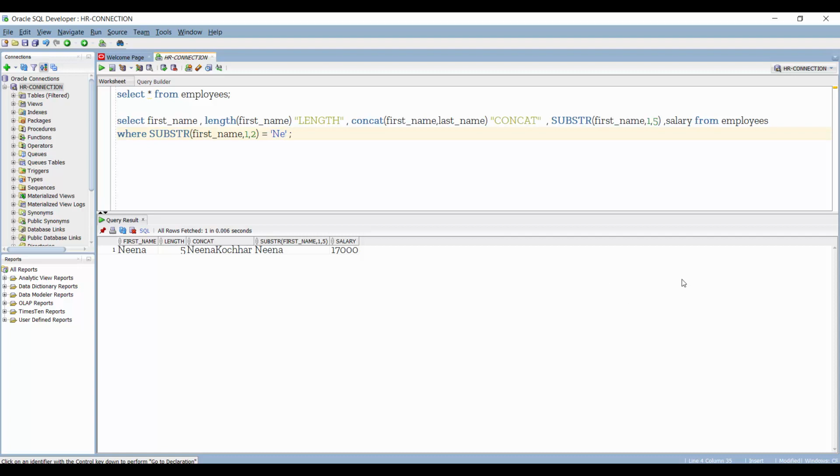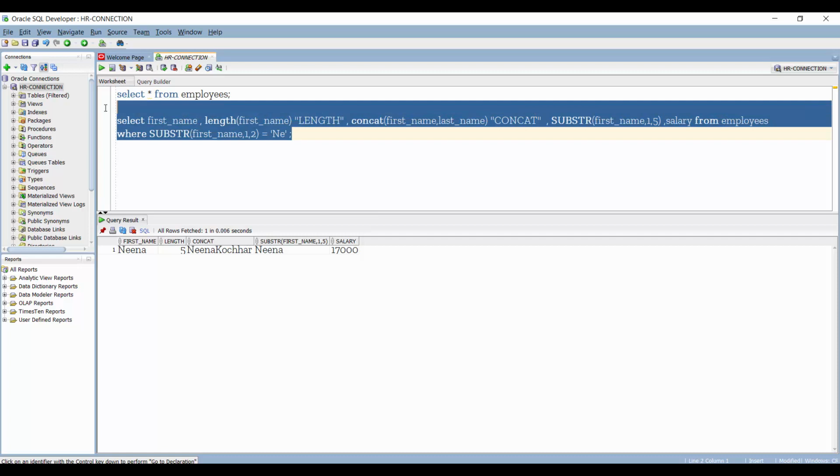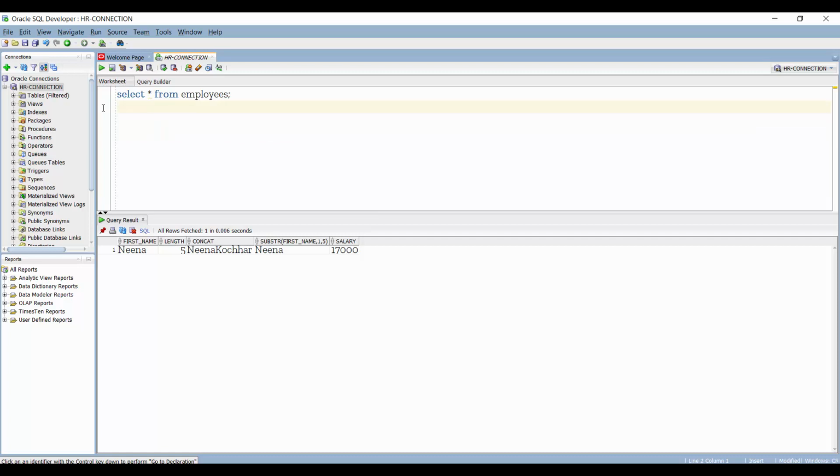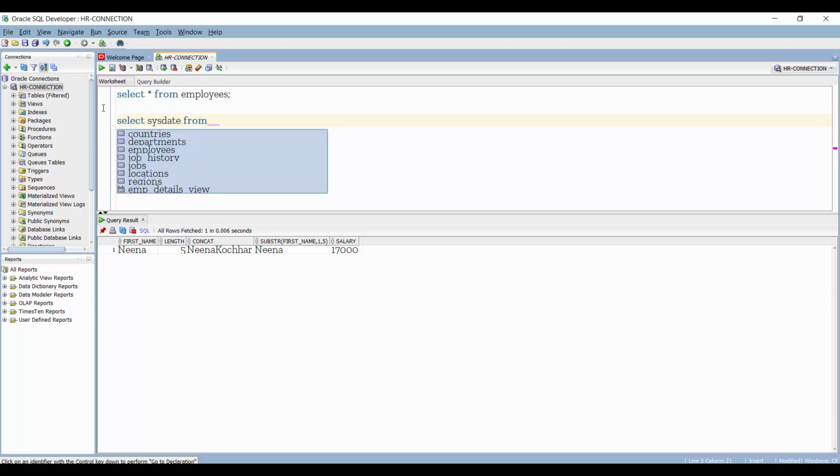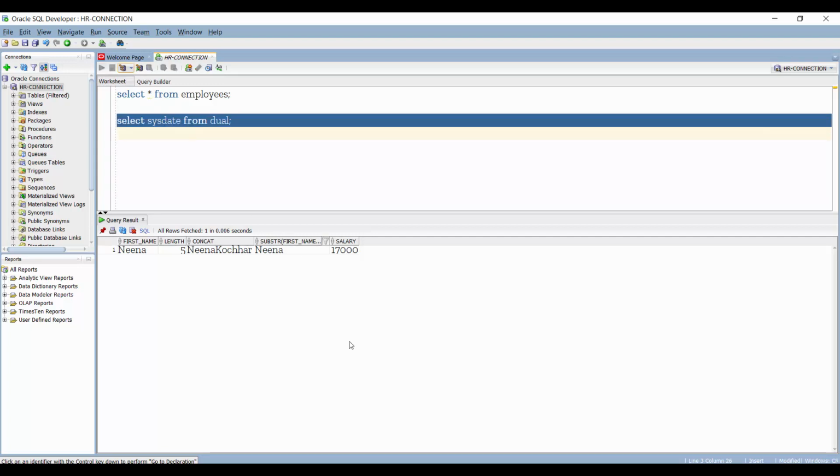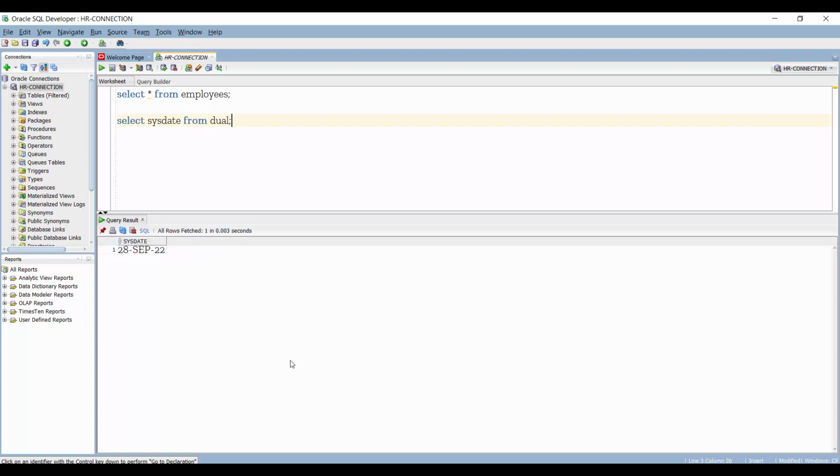Now there's another really important function that is very useful for handling dates. It's called the sysdate function. First of all, if you want to retrieve today's date in Oracle, you would say select sysdate from dual. So this will be today's date. That's 28 September 2022.